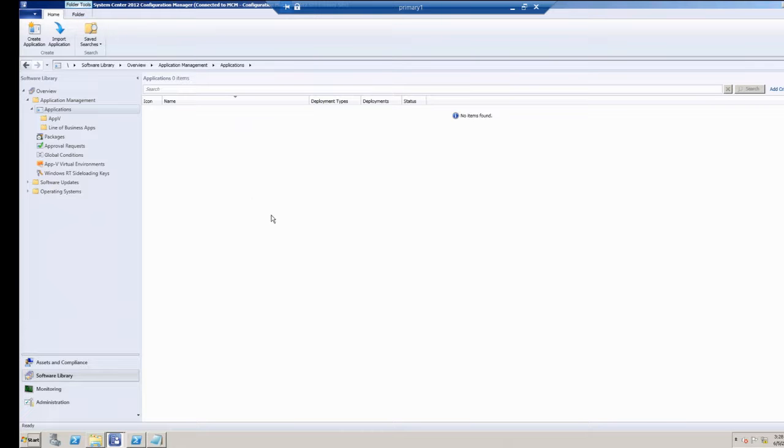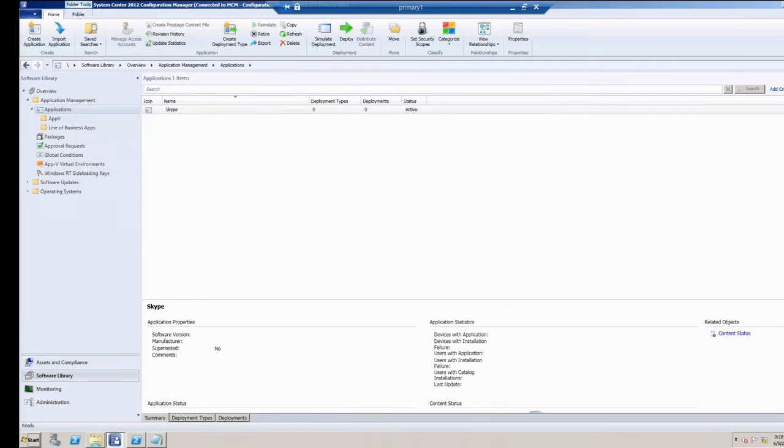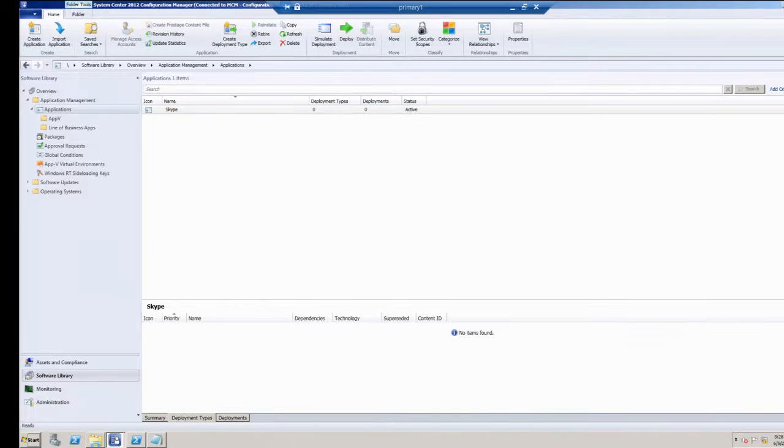You just click out and off the node. There we go. So Skype was created. And you can see that right now it doesn't have any deployment types. So that's also really easy to add.